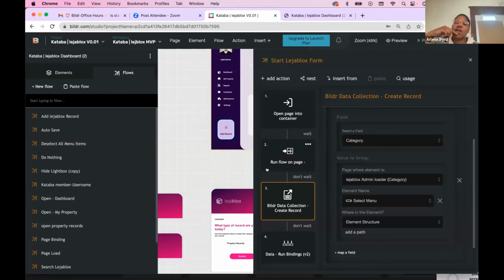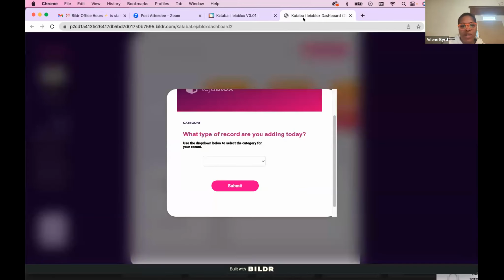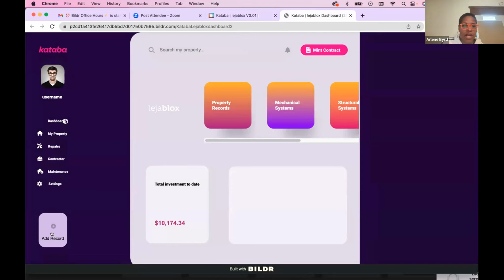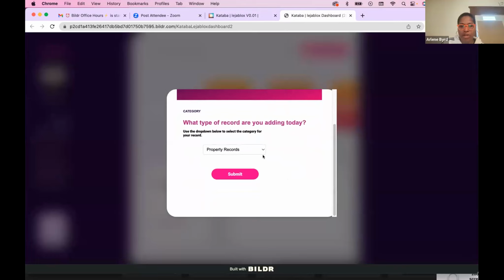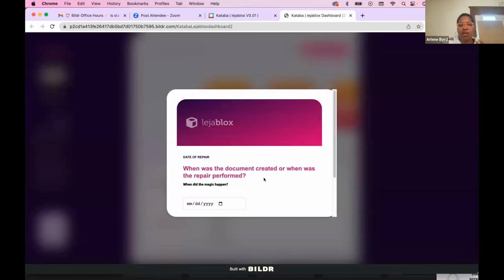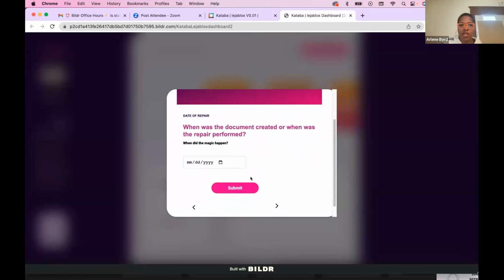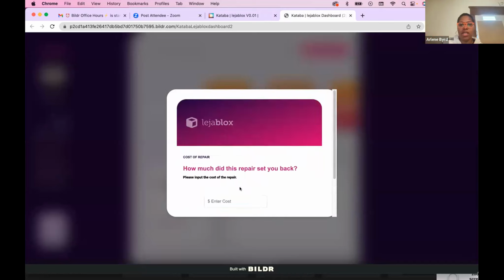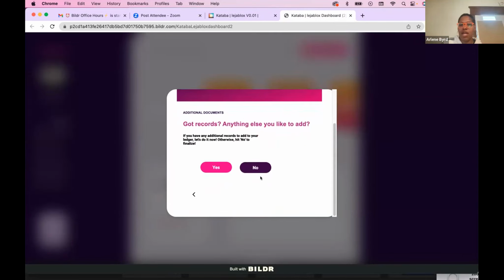Well, let me ask you this. So let's come out of here. Maybe it would help if I just show you. When they click on add record, here's the dashboard. You get the first form, which is property records. They can hit submit and it takes them to the next part of the form. So then it's like, when did the repair happen? They put in the date, how much did it cost you? Towards the end, after they put in their address, they get an option to upload receipts or pictures. And then it says, do you have anything else? They have a yes or no.